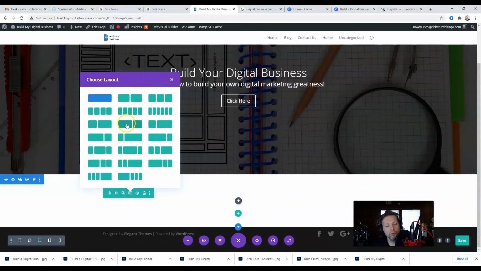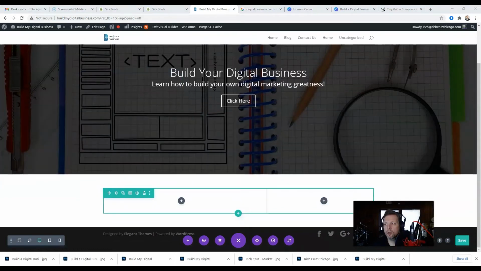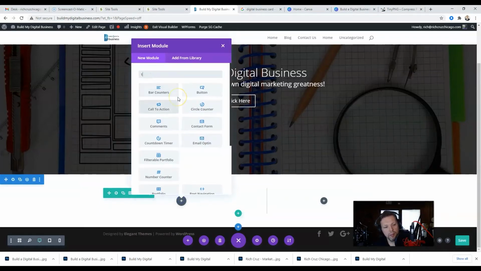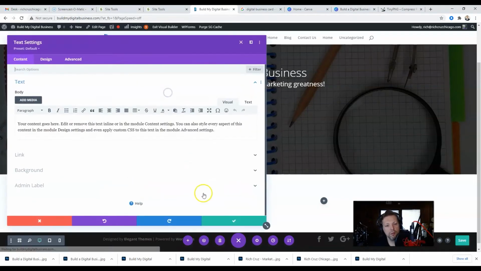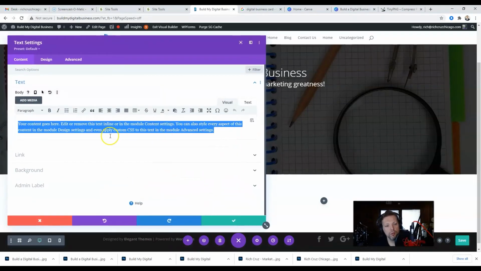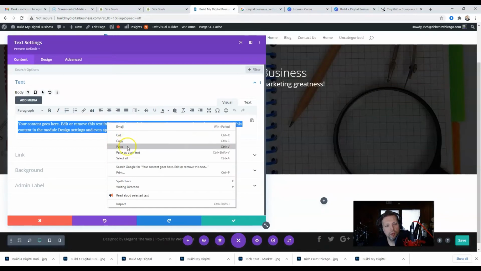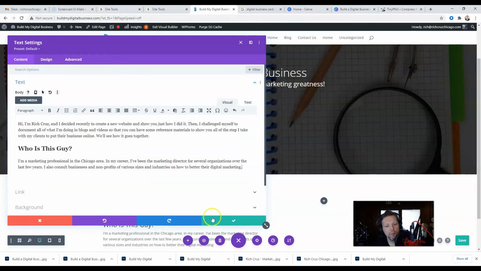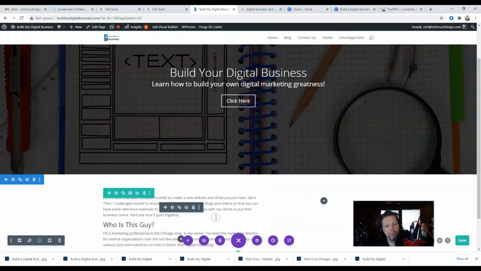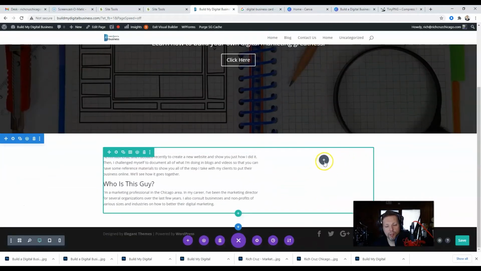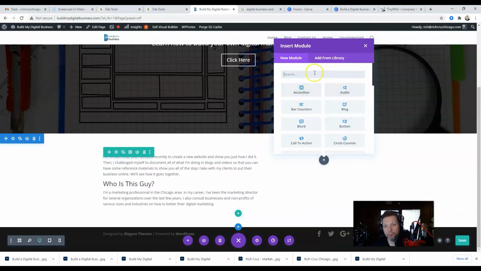And now let's put a little content over here. I'm going to add a text section here. I'm just going to select that all and paste that in right from Word. Divi does a really good job of handling the styling, so it doesn't actually pick up the styling from Word, which is really a great thing.